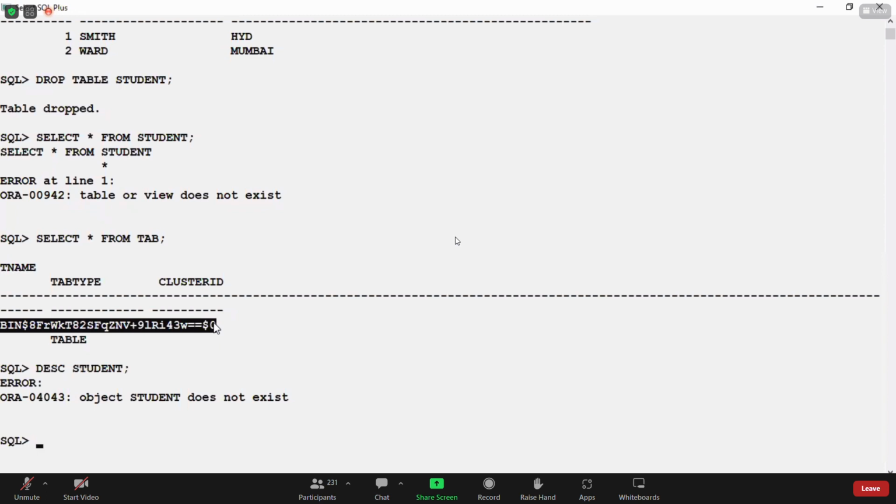This is called an object name or object address. If this address is showing in my tab list, then you can confirm that my table is not permanently deleted, my table is temporarily deleted. That is one confirmation to the programmer whether the table is permanently deleted or temporarily deleted.